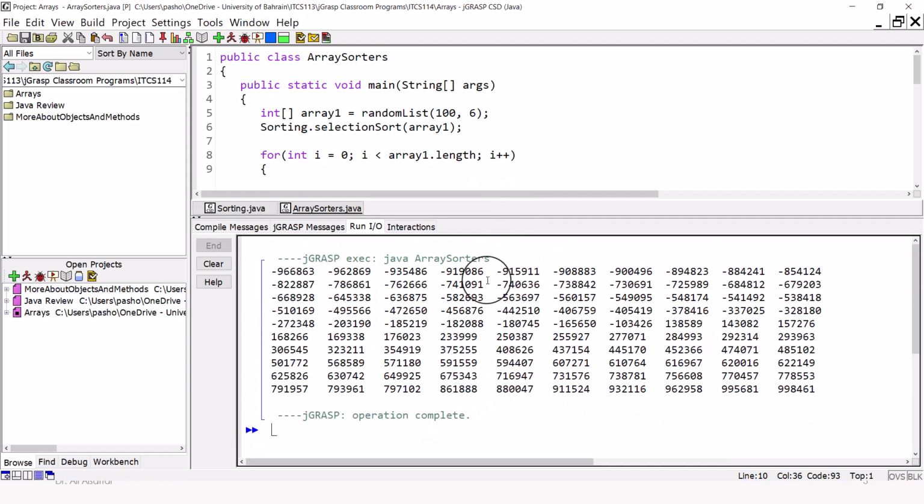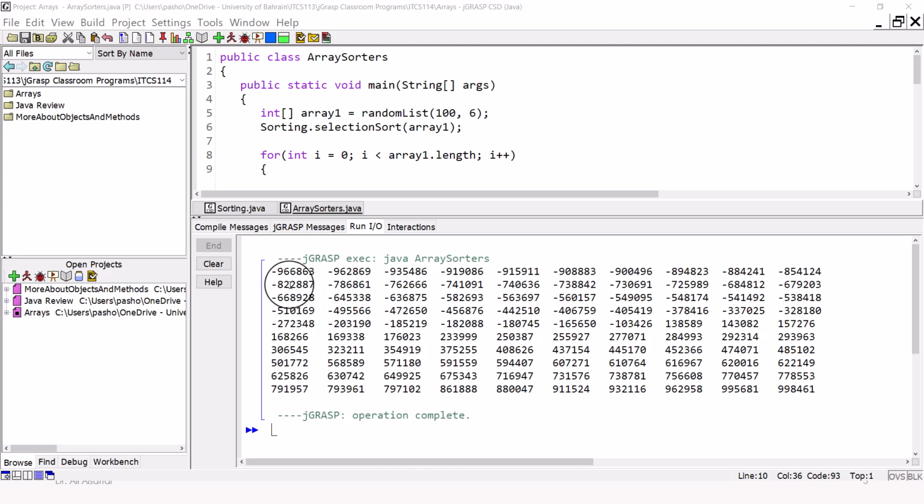So let us see the result. The output shows that all negative numbers are put in the beginning and all positive numbers are put later. And look at the end, here we have the number 998461, the one before it 995, the one before it 962. It looks like the array has been sorted correctly.